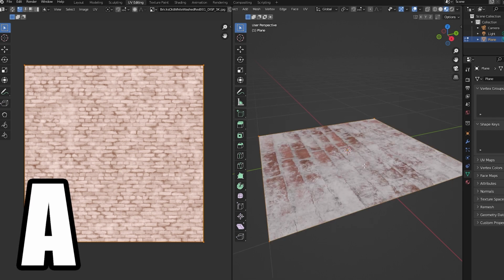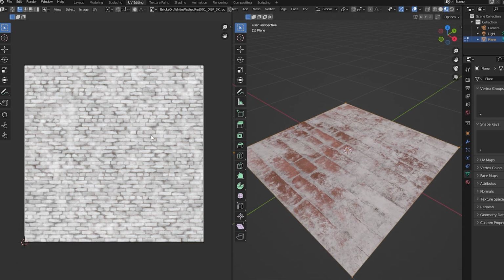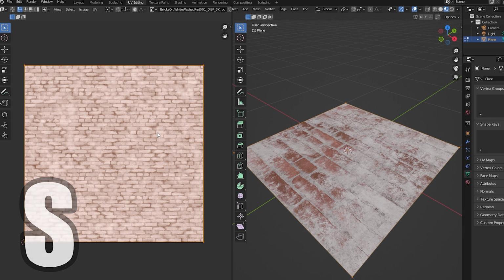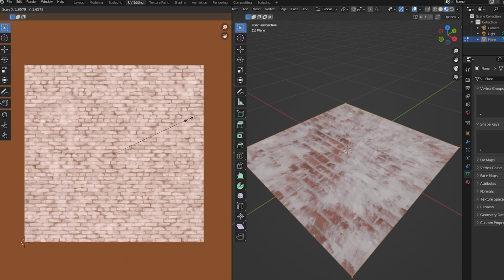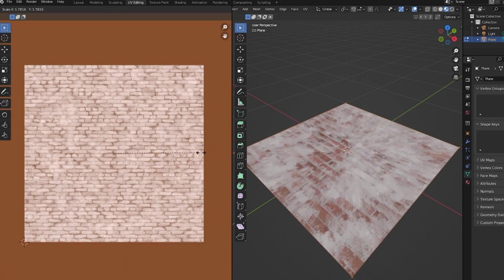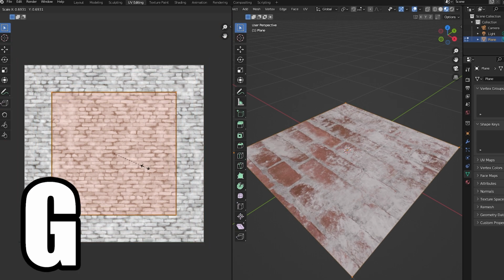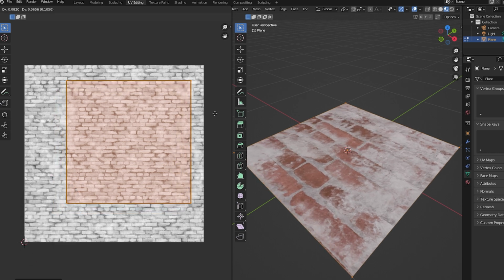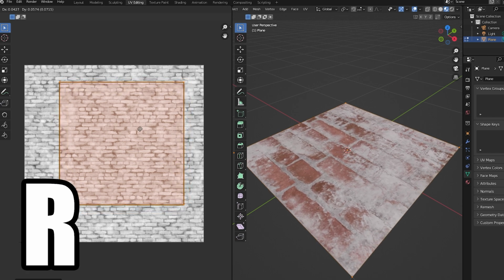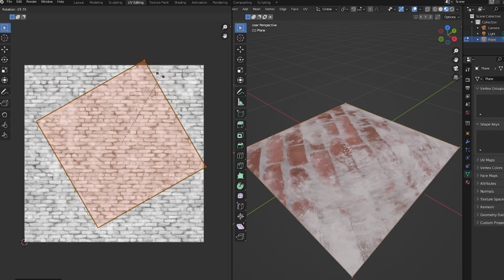We can press A to make sure everything is selected, then press S to scale the UV instead of the actual material. This will only affect the scale of the material on this object, and actually even only on the portion of the object you have selected. Pressing G will allow you to move it around if you want to line it up how you want. And R will let you rotate the UV, again, not affecting the actual material itself.